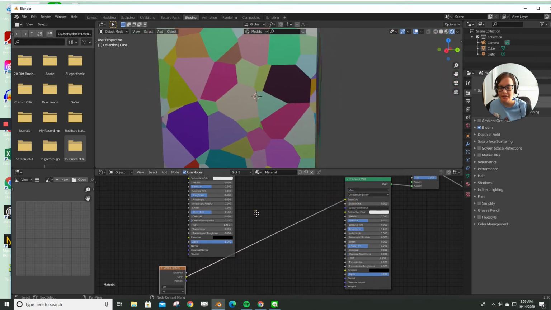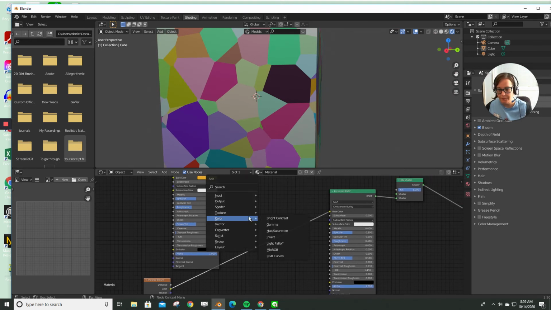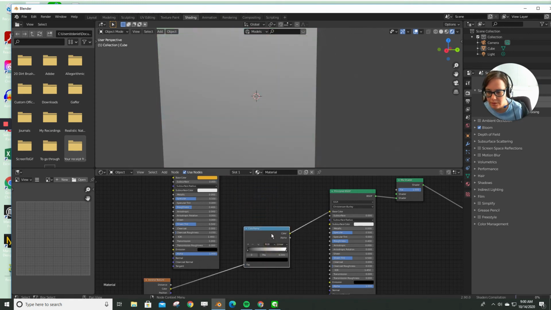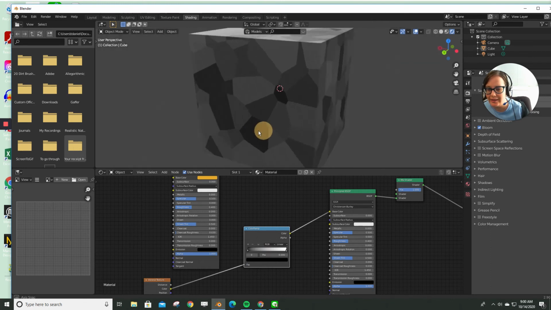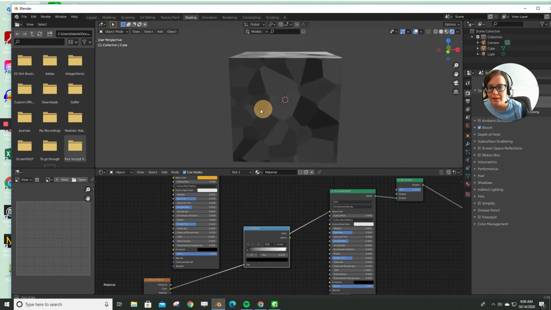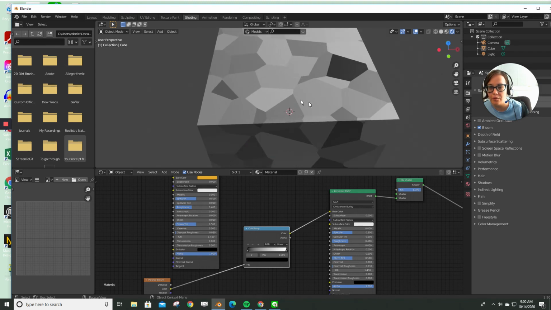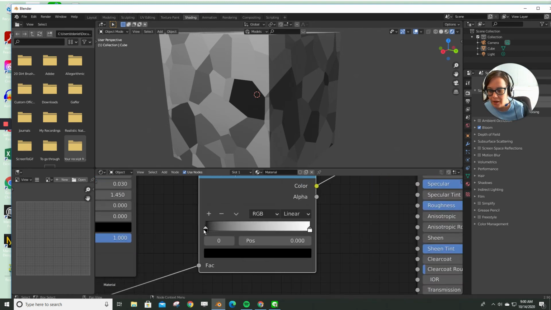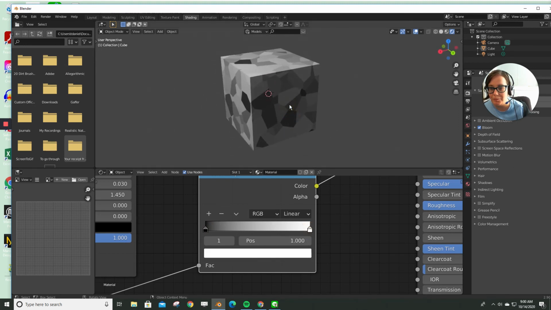Alright, so another thing that you can do with the colors is going to be using a color ramp. Now, let's go ahead and type in color ramp. So what this does is this gives you the ability to control the colors that are going to be in your either image or procedural texture. So I have two colors going on here. I have a black and I have a white, and between the two it's giving me grays.